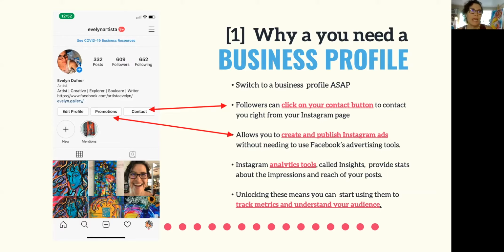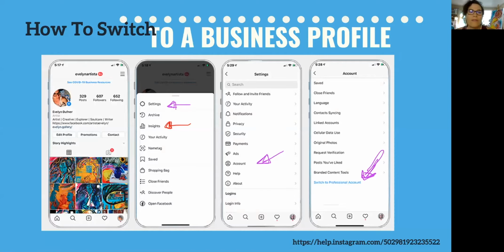And then there's analytics that you're given, one of those tools that's going to be really helpful along the way, that allow you to track your metrics and understand the audience. And understanding your audience is an important piece, I think, to what we're doing here. So I wanted to show you screenshots of how to get to some of these things.